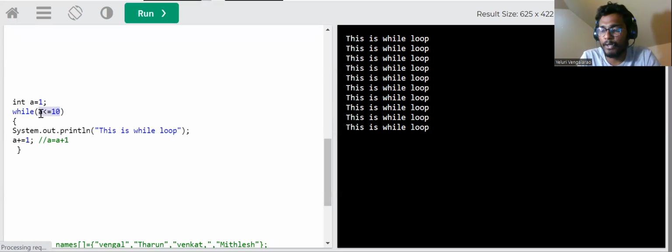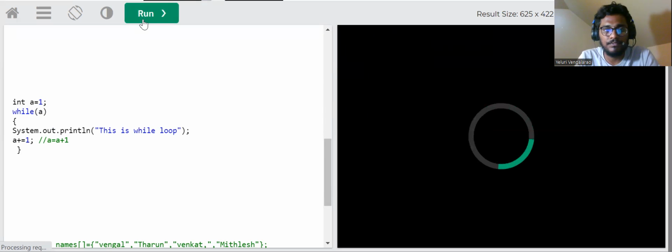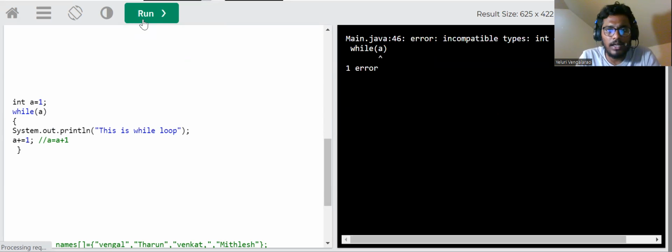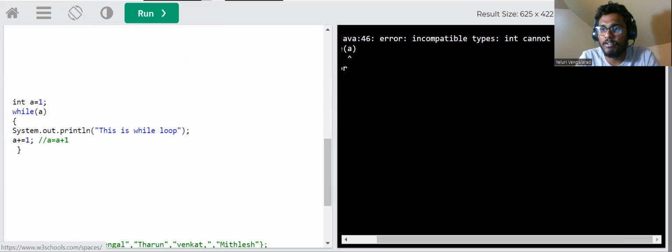While loop will take only the Boolean expression. That means a condition. So for example, let me keep only the a value and let me run the program. It will give output in some cases. And yeah, incompatible types: int cannot be converted to Boolean. See here, guys, int cannot be converted to Boolean.